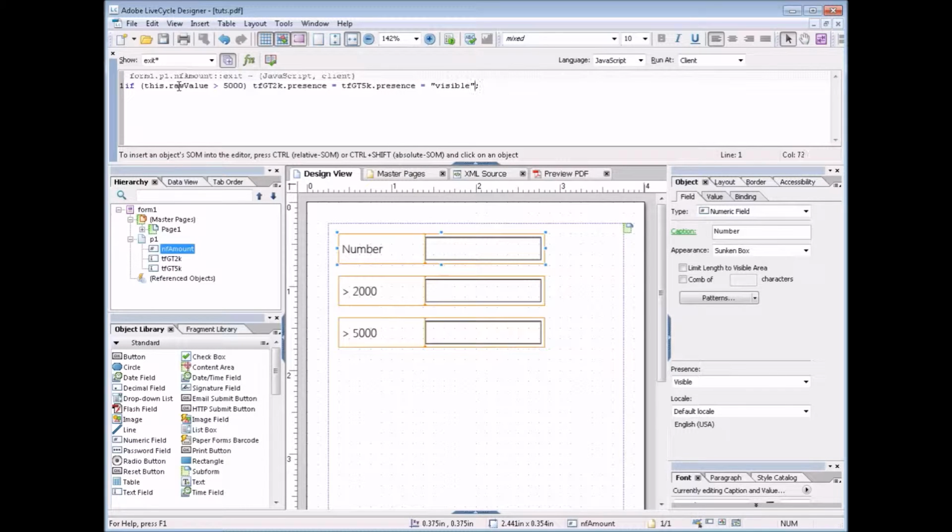Now the code I've got here, for those who are unfamiliar, whenever an equal sign is seen in JavaScript, it always sets from right to left. So in this case, the visible string is being set as the presence for TF GT5K. So the presence is now visible. And because there's an equal sign here as well, the same presence, the same visible string that was assigned to the presence of GT5K will also be assigned to GT2K. That makes both of our fields visible.